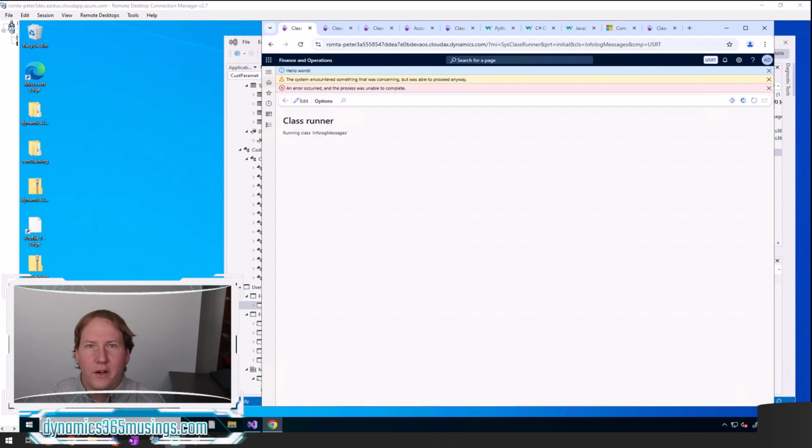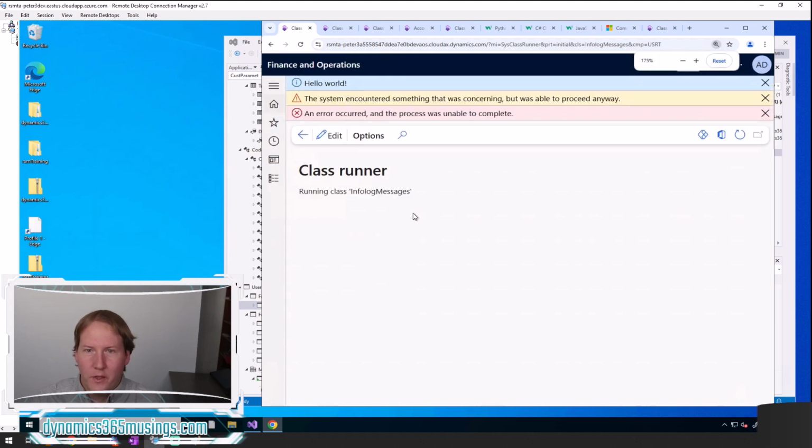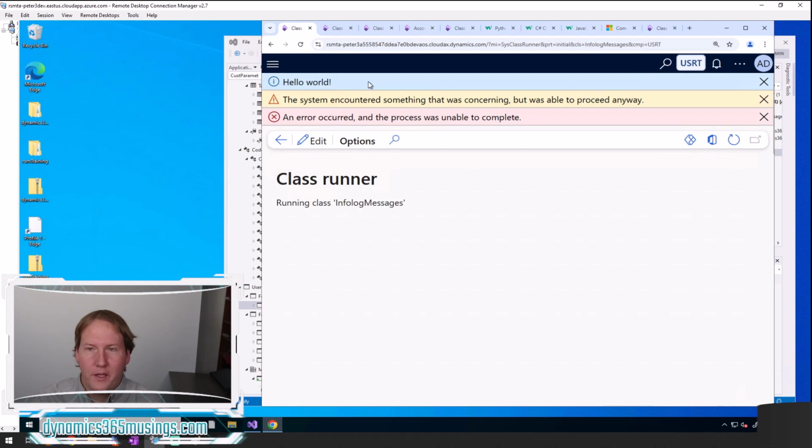What are Infolog messages? They are really the messages and the messaging framework that Dynamics has to offer for sharing messages to the system. And so if we actually zoom in here a little bit, you can see here are three types of messages. We've got an info message, a warning, and an error message.